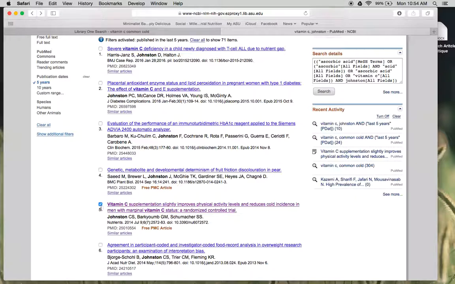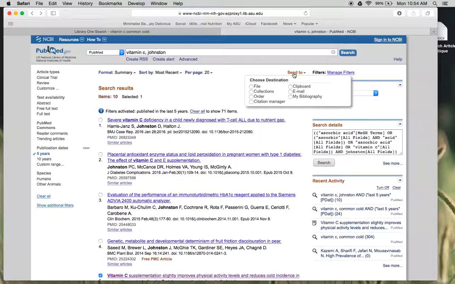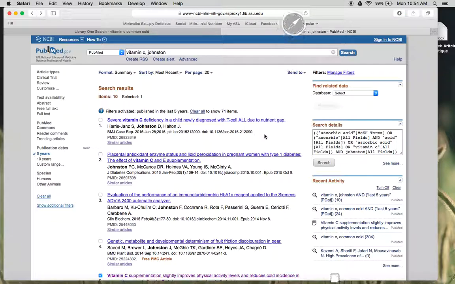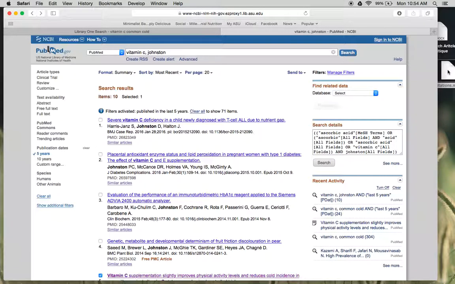We're going to select the box to the left-hand side, scroll up to Send To, select Citation Manager, and create a new file. So we're going to save this download right to our desktop, and later we're going to be able to upload this into RefWorks. This tool is amazing because it saves you a lot of time and frustration of writing out all of your individual citations and making sure they follow all the rules.